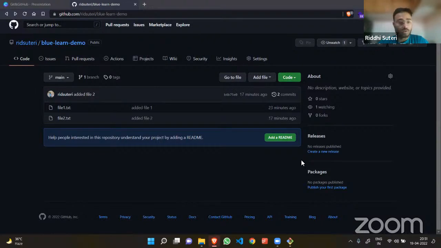So are we clear till here? Did you get that point about how we create a repository and how we push the changes from a local system into it? Yeah, clear. Cool. I'm waiting for two or three more clears, then I'll proceed.